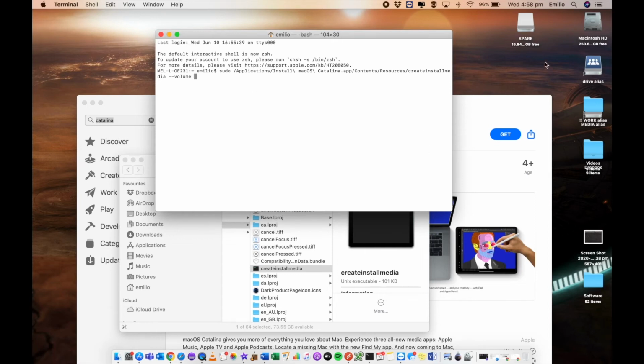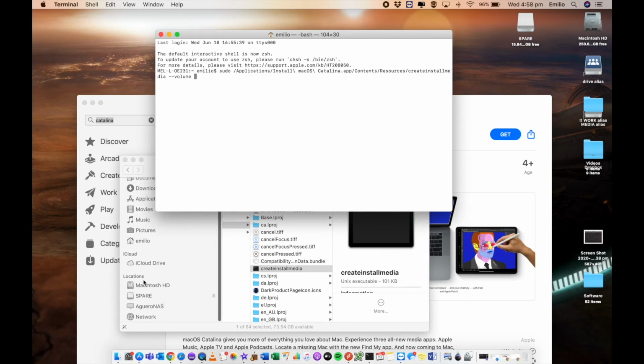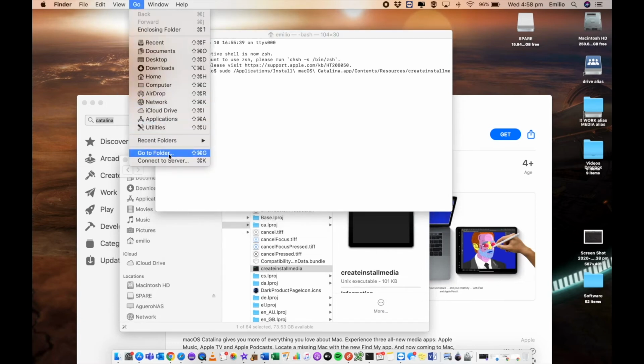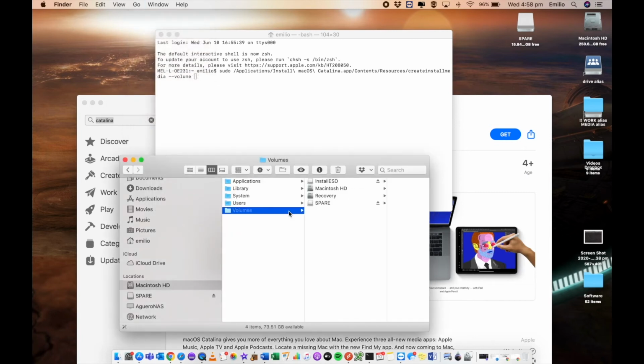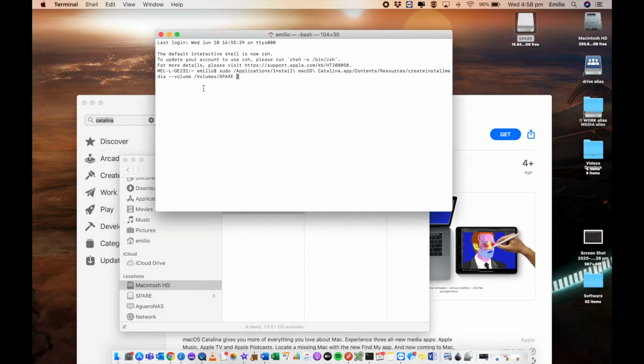Now, because I've got it right here in my desktop, I can drag it down. If you don't have it in your desktop, you can always go down into your locations area and you may have your USB drive listed in here. If you don't have it that way, from the Finder, you can also just go into go to folder, type in /volume, and you'll also see it listed in here. Okay, now for my purpose, I've got it here on my desktop, so I can just grab it right into there, and you'll see that it's put in /volumes/spare, and now I click on enter.